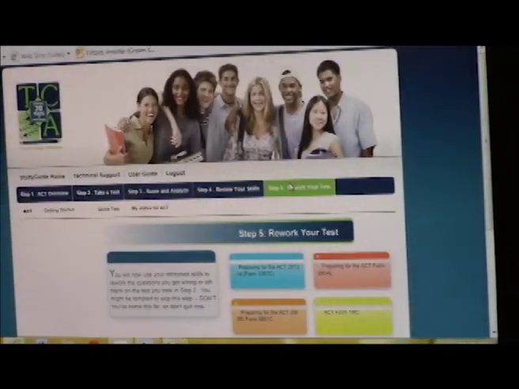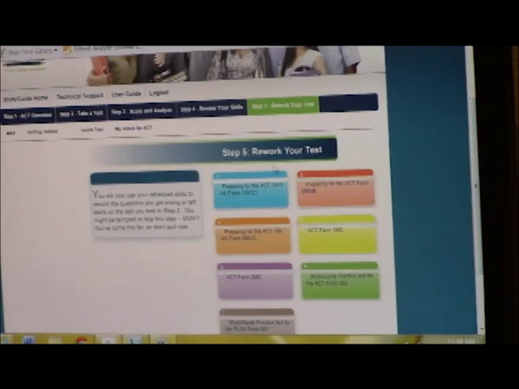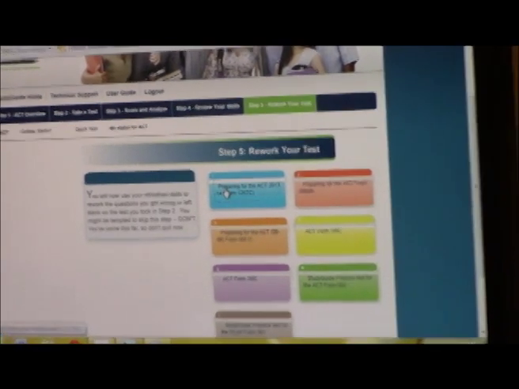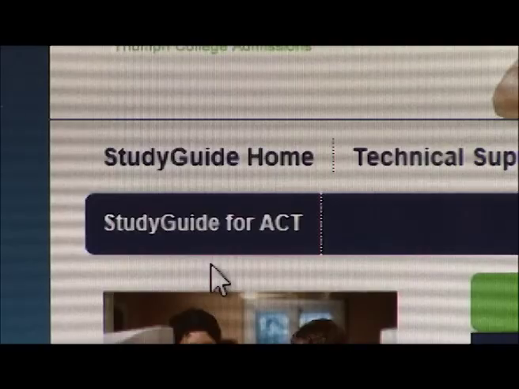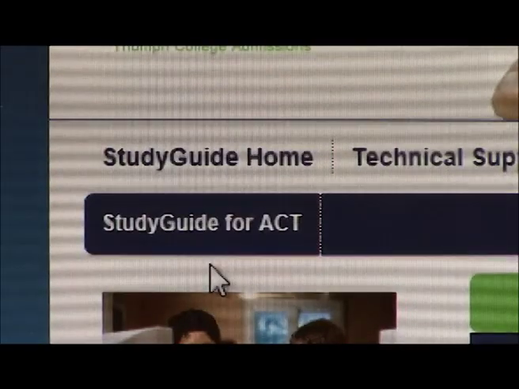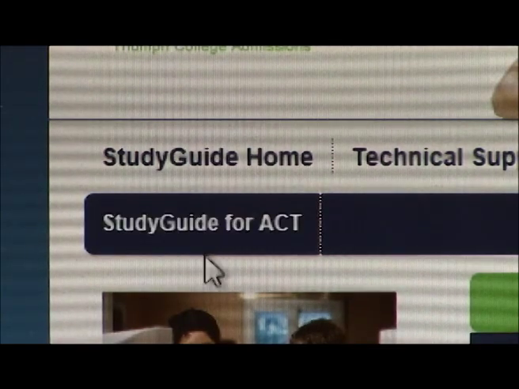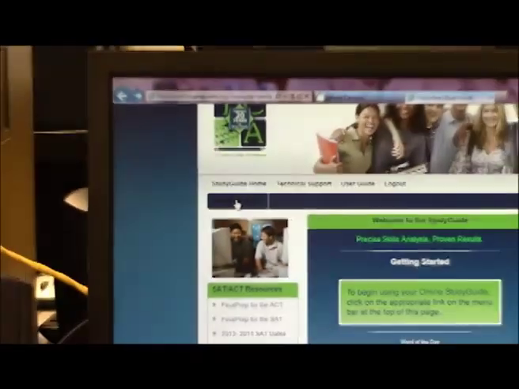There are 5 steps here that you'll see. Now, it has all the different tests listed here. We took the 2013-14 ACT, that's form 1267, and so Macy's going to click on that. Okay, let's put this all together now one quick time and see what we can do. Okay, so first, number 1, you're going to go to Study Guide for ACT on your home page. You're going to click on that.